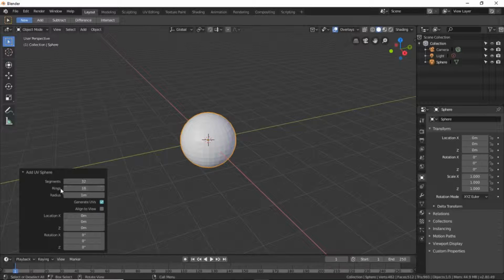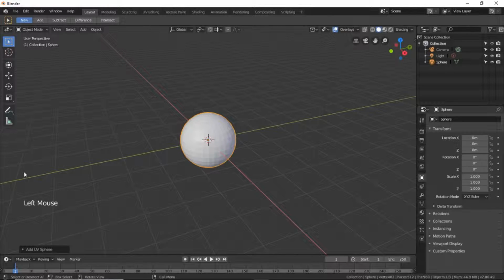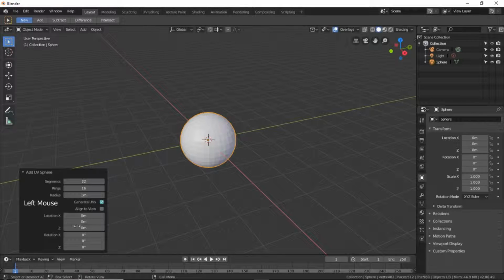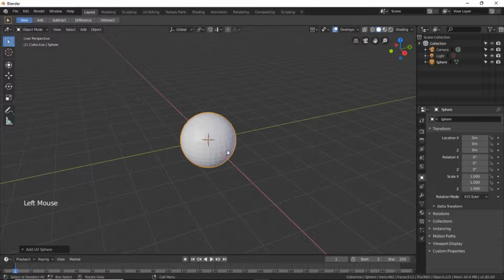32 segments, 16 rings, and the radius. You can adjust those initial values if you want. Also notice that Generate UV is ticked. That means the workspace is ready to apply any kind of texture to the selected object. In this case, it is a UV sphere.